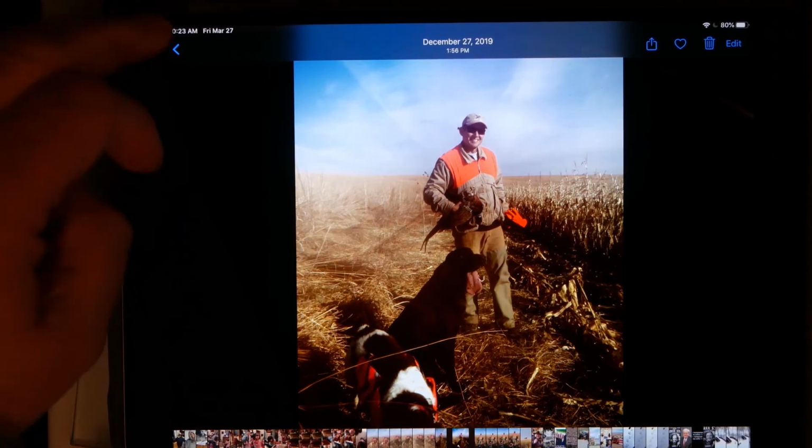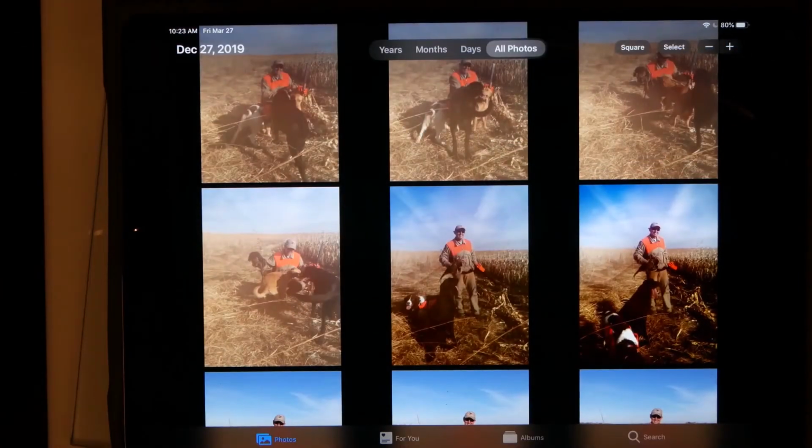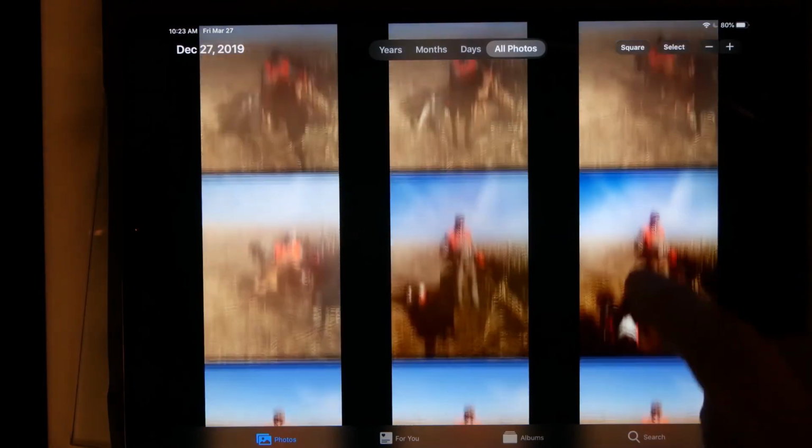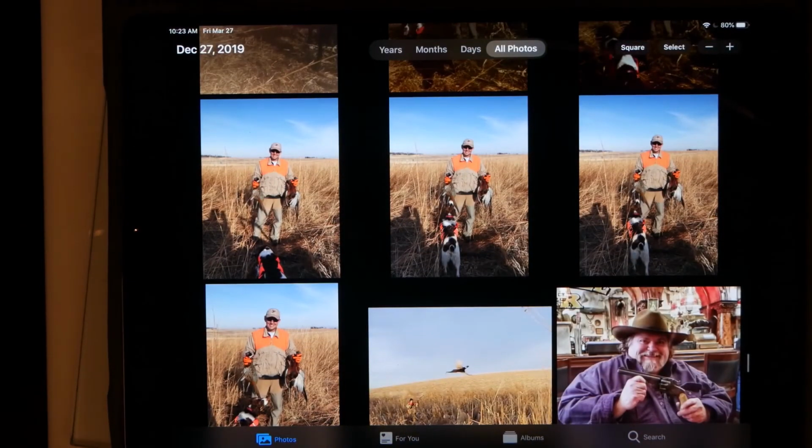Our finished image definitely is an improvement over what we had before. So that kind of wraps up what you want to do with the editing, and you should take advantage of this because it's actually improved quite a bit with the latest iOS updates.